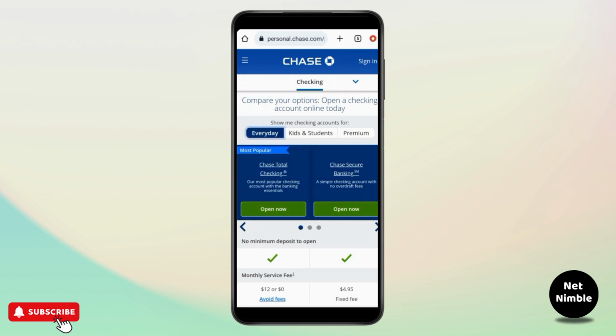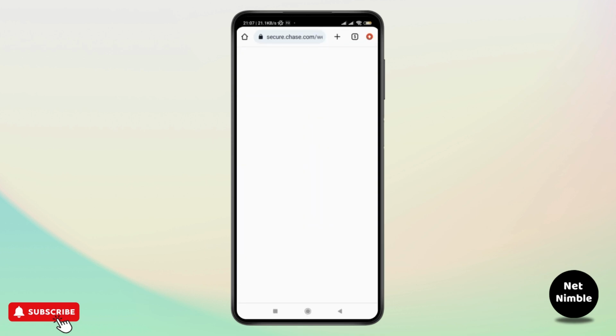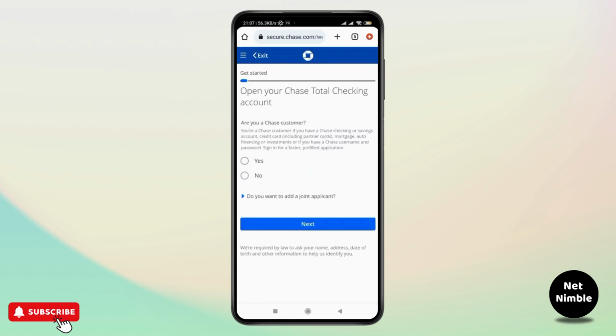Now, under everyday, we have Chase Total Checking, Chase Secure Banking, and Chase Premier Plus Checking. From here, we will be going towards Chase Total Checking. And then you can see this type of interface popping up in your device. Now you'll have to fill out this survey form.